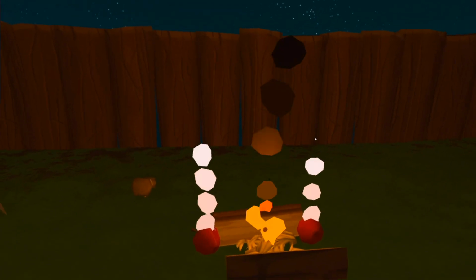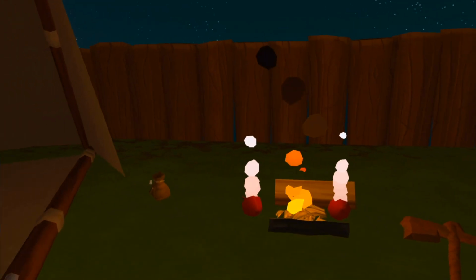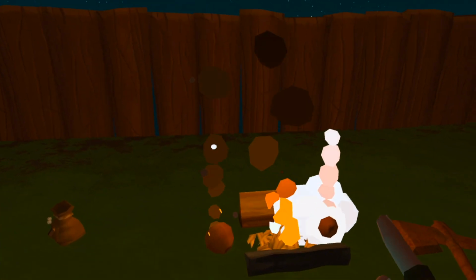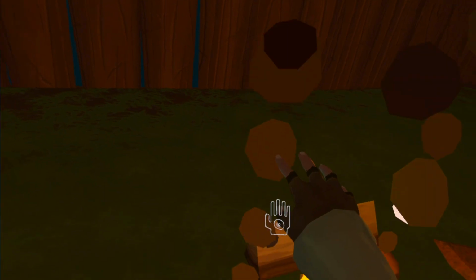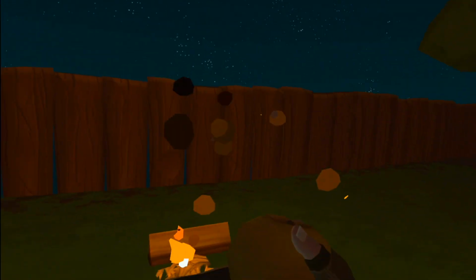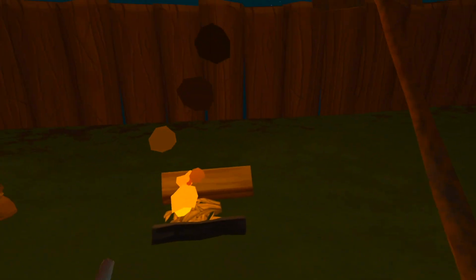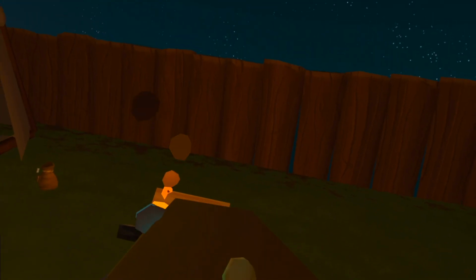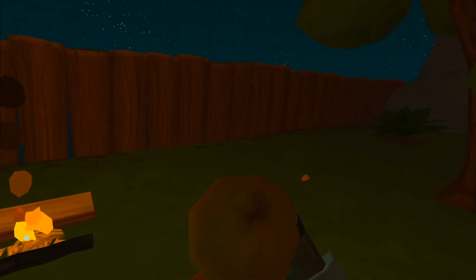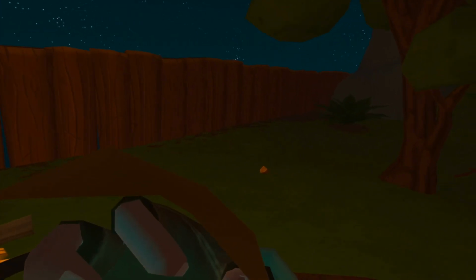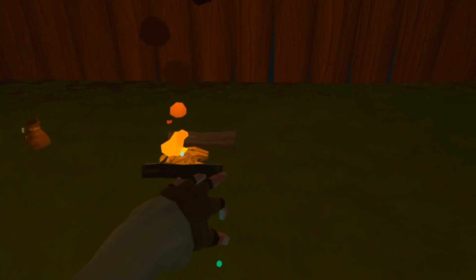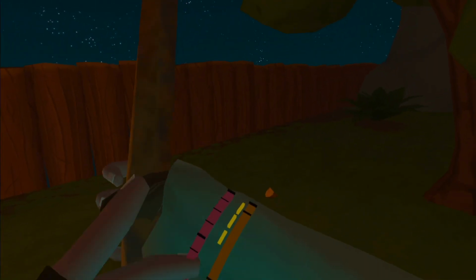After about 45 seconds, your food will change color and the smoke will change color. Once the smoke is brown, you know that it's been cooked. So some items, such as apples, we can actually cut them and we can make little chunks. Or you can just eat the whole thing. And you can see that my nutrition went up. And also my fullness went up.